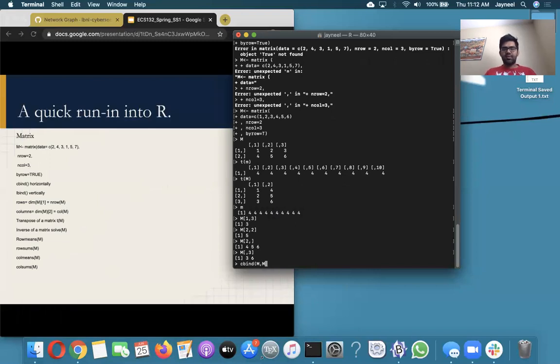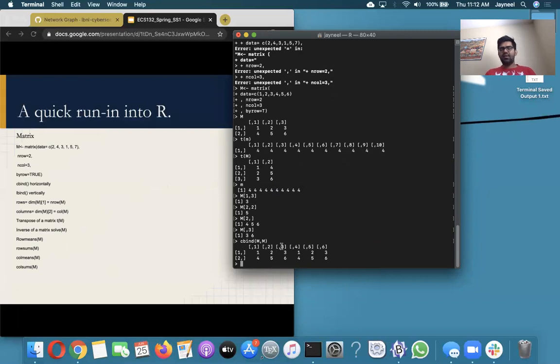All right, so the next one is cbind. So it binds it horizontally, and I'll show the other one, rbind.